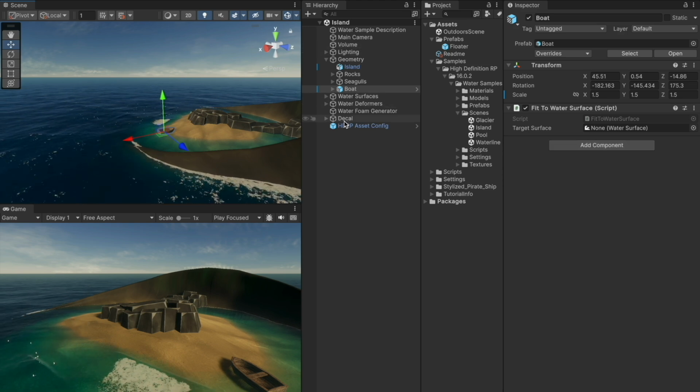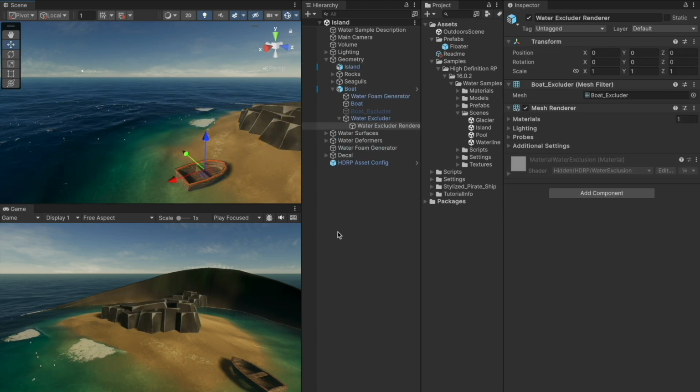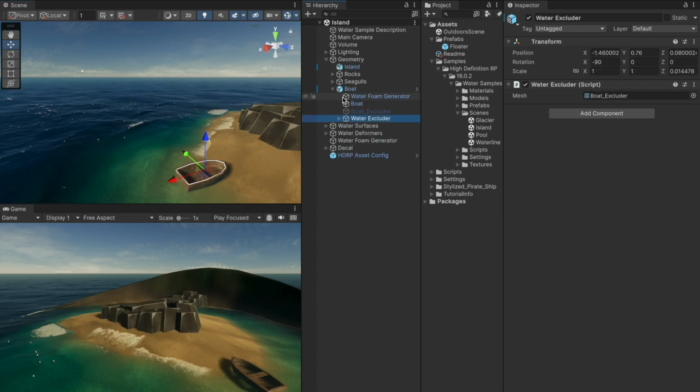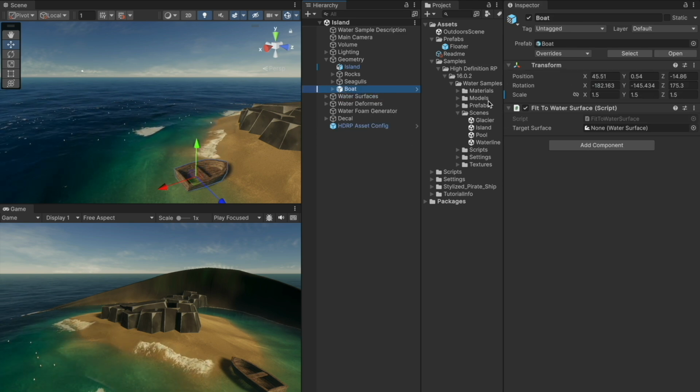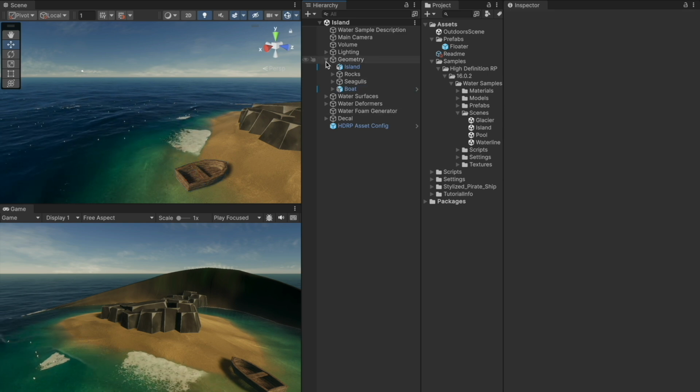Yes, Unity has also provided a fit to water surface script, but applying it on our ship was not working, so I thought I must create or use another one from a channel on YouTube.